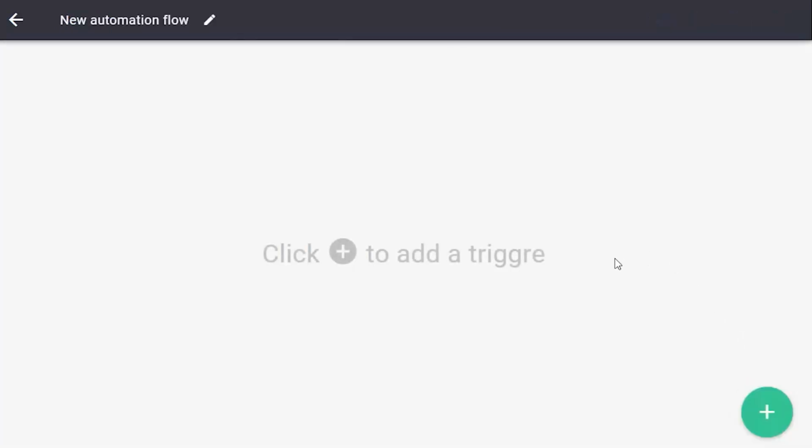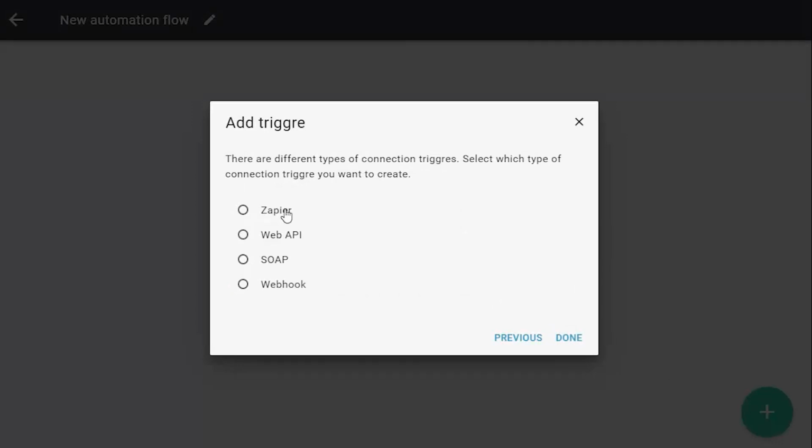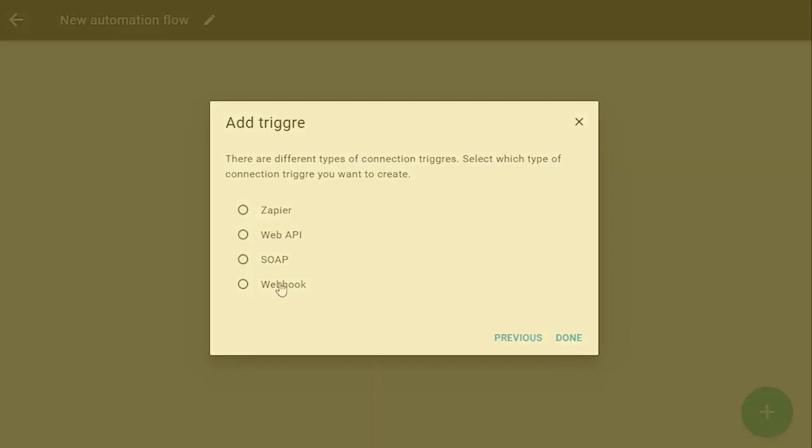When creating a new automation flow that starts with a connection trigger, you can now indicate what type of connection it is: Zapier, Web API, SOAP, or the new webhook. Any existing connection automation flow that you have will be available for Zapier, SOAP, and Web API, but new ones will only be one of these.